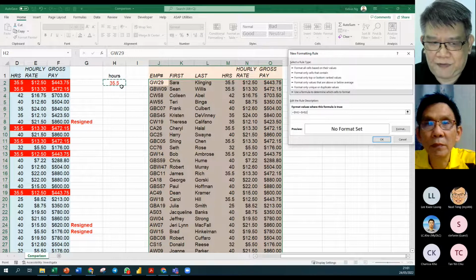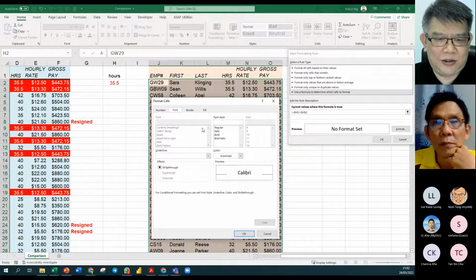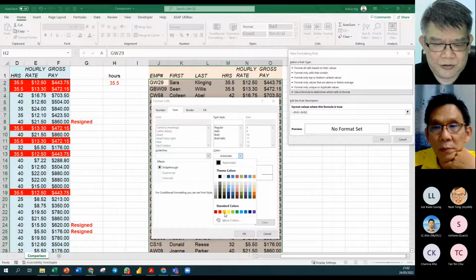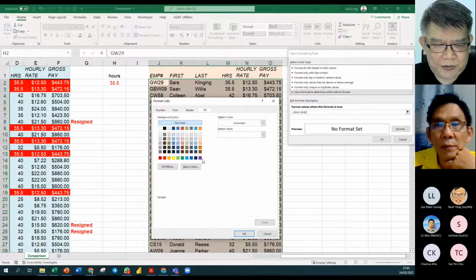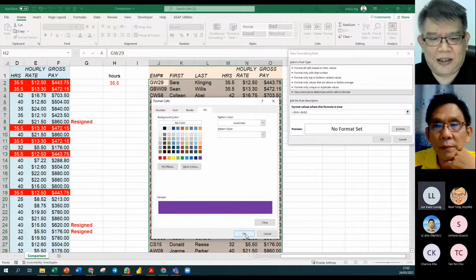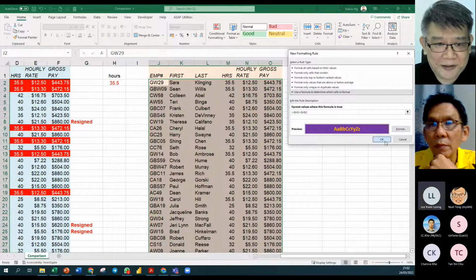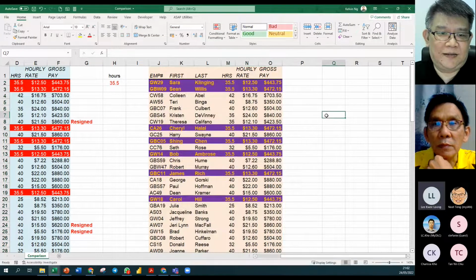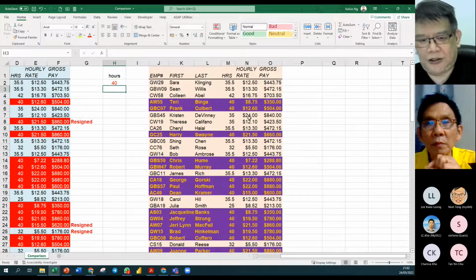My H2 is 35.5 hours. Now I decide what I want to format. Because this is about work hours, what font color do you want? Maybe I want yellow, and I want it bold. Then I want my background to be purple. Very ugly color, but never mind. Let's try like that. See, all those 35.5 cells will be colored. If you put 40, then it will be 14.